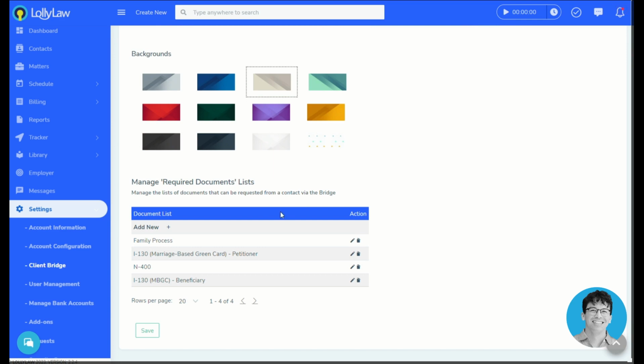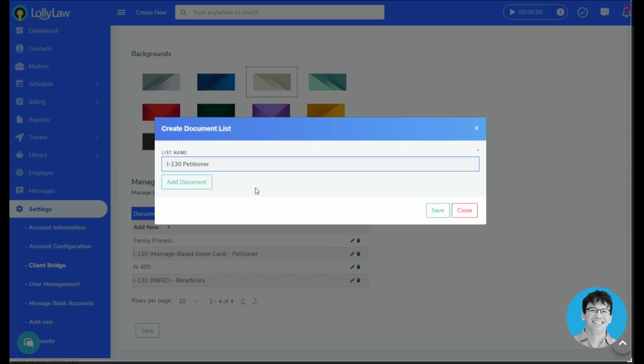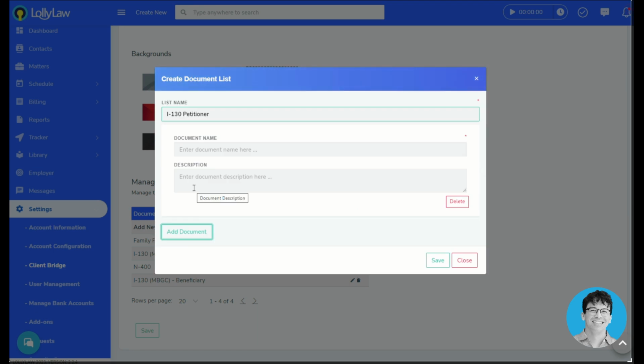Your office can create lists of required documents that you'd like to require for different case types or parties involved in a case. For example, you might have an I-130 marriage-based green card where you'd like to set up a list here for the petitioner of that type of case. Here, you'll click Add New to create a new list. You'll enter the name of that list, and you'll select Add Document to add the different documents you would like to require in this type of list.